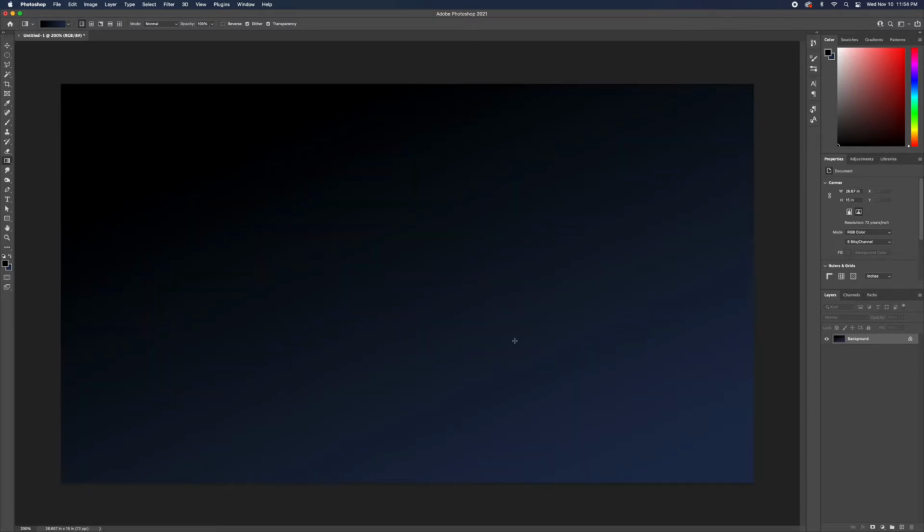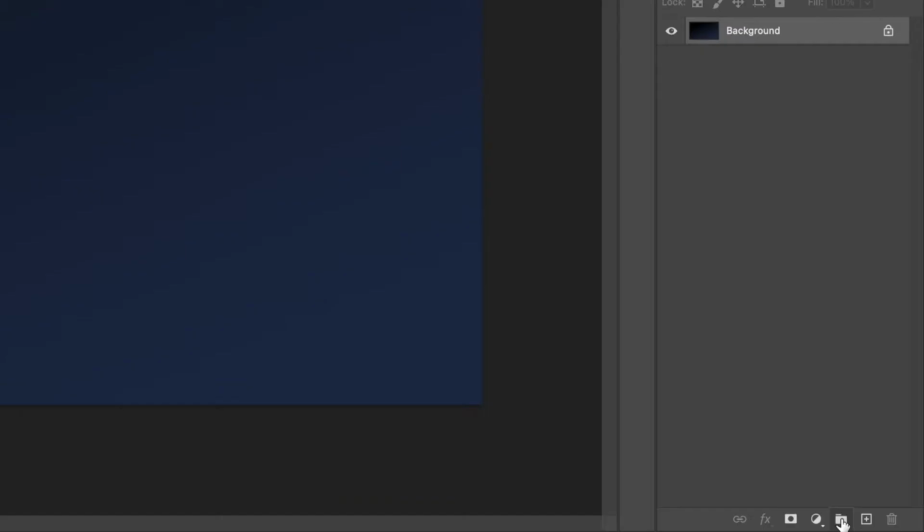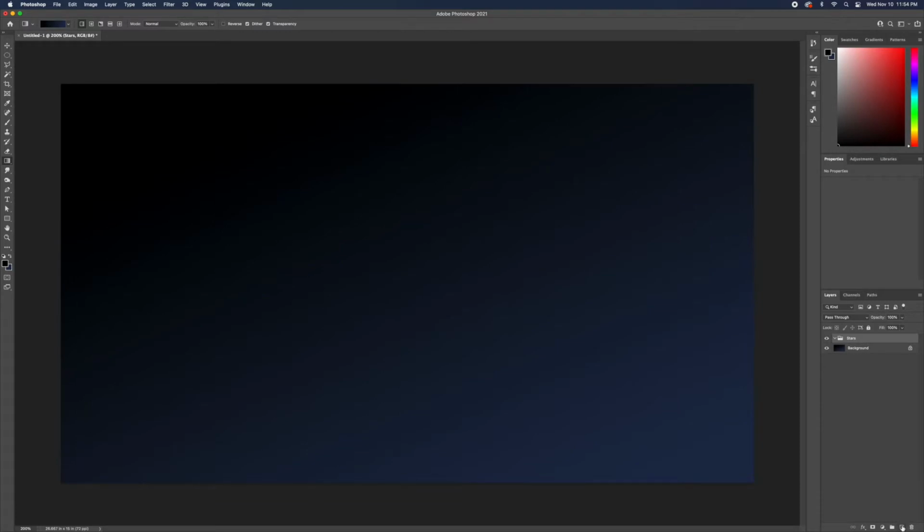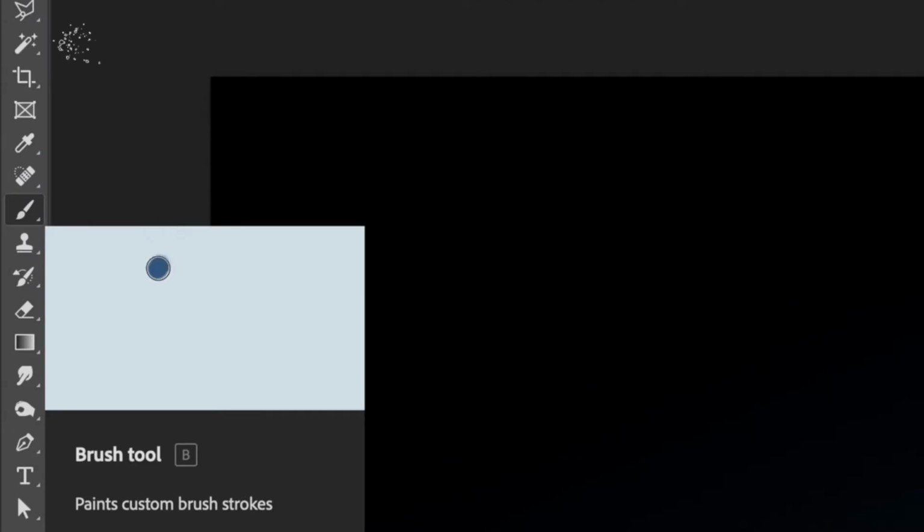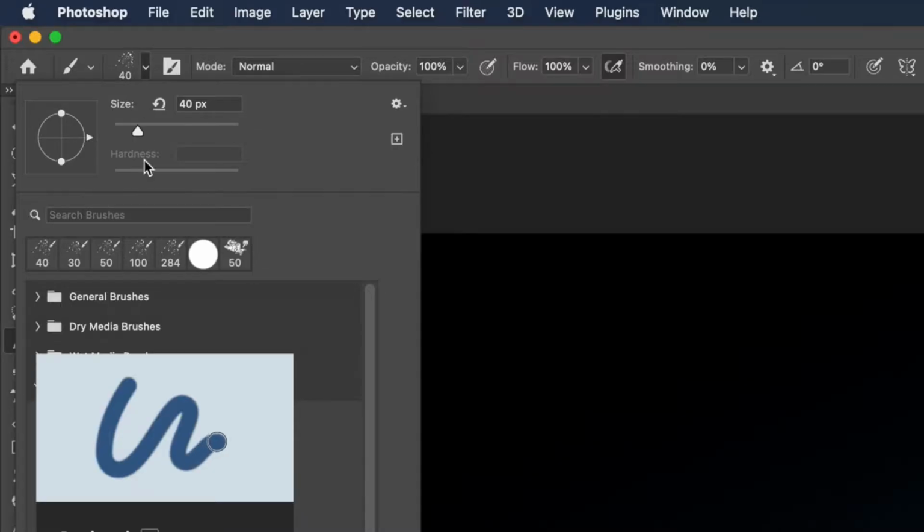Okay, so I've got my background, and now I'm going to create a folder, and I'm just going to call this stars. And then inside of this folder, I'll make a new layer, and yep, that's inside of that folder. And I'm going to change my color to white. And I'm going to go get a simple paintbrush, and we're going to use just a regular old paintbrush here.